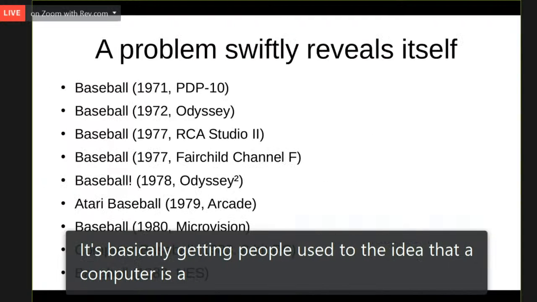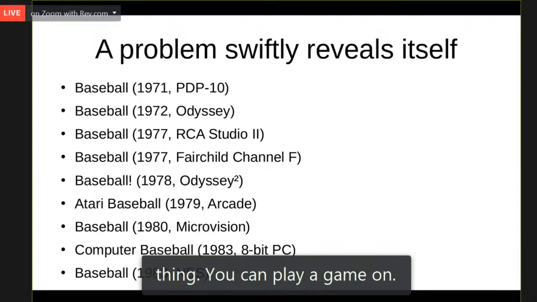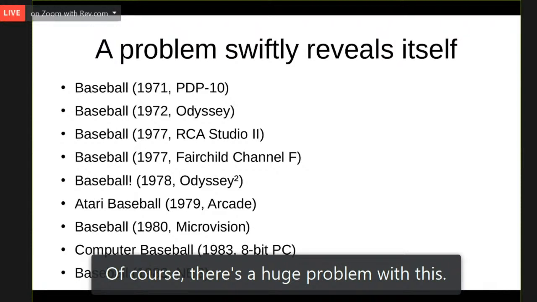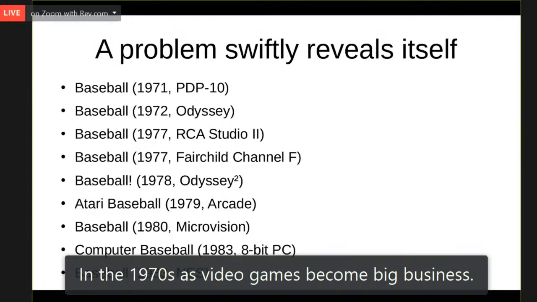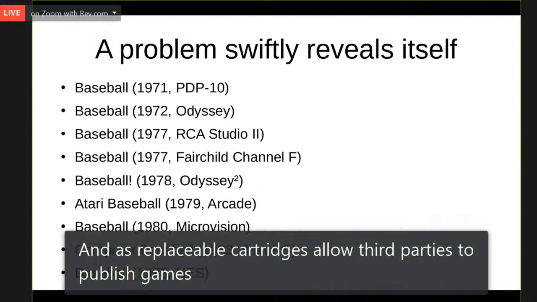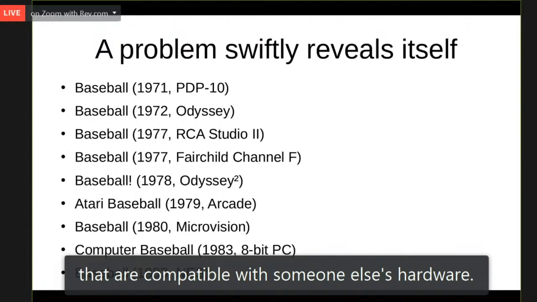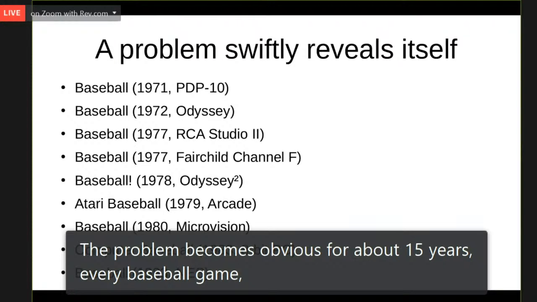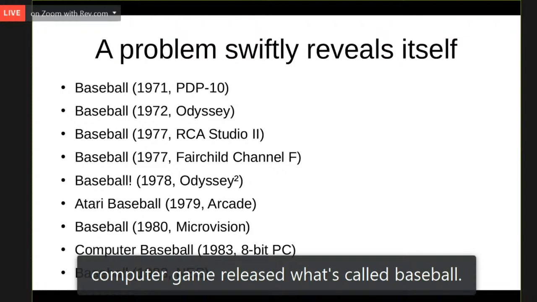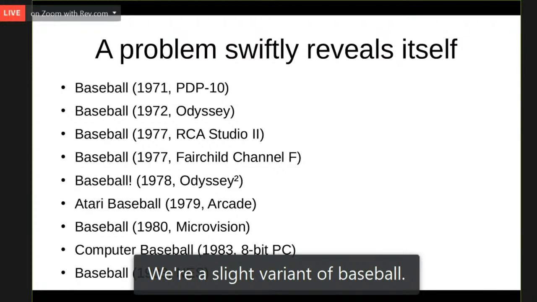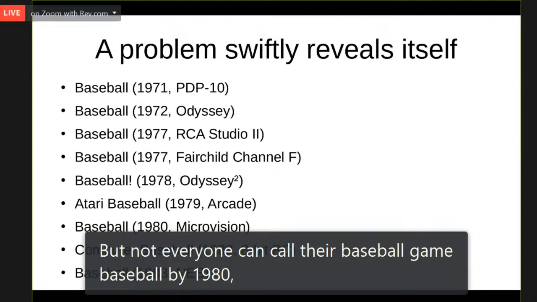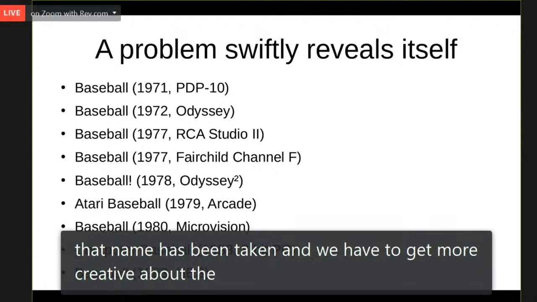Of course, there's a huge problem with this. In the 1970s, as video games become big business, and as replaceable cartridges allow third parties to publish games that are compatible with someone else's hardware, the problem becomes obvious. For about 15 years, every baseball computer game released was called Baseball or a slight variant of Baseball. But not everyone can call their baseball game Baseball. By 1980, that name has been taken, and we have to get more creative about the names of our games. Otherwise, we can't get a trademark on the name of the game. Consumers will get confused and buy a competitor's baseball game instead of our baseball game.